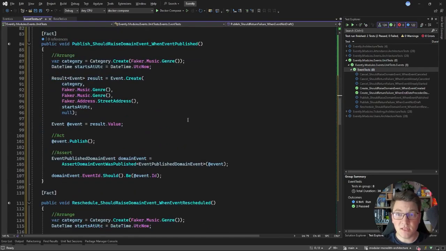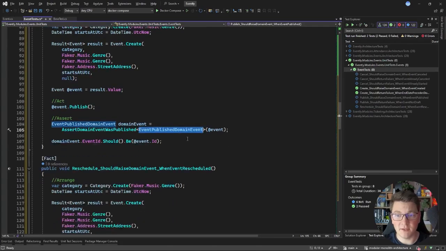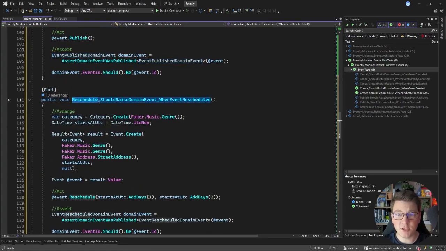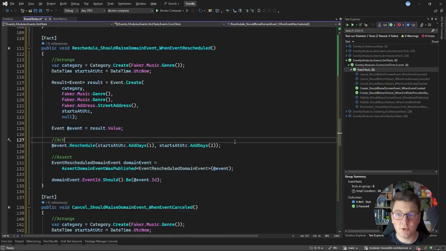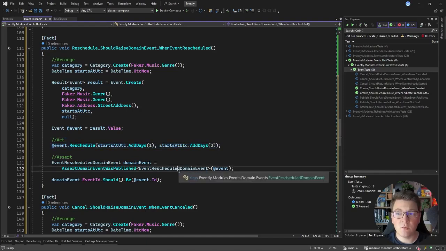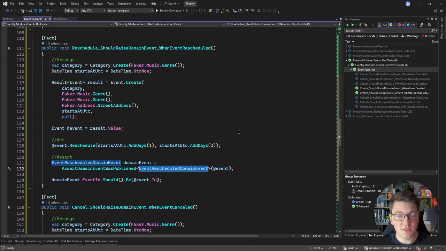The next unit test that I have is also testing the publish method, and this time I'm making sure that when we publish an event, we should raise a respective domain event. In this case, the event publish domain event. In the next test, we are checking the reschedule method, making sure that if we reschedule an event, we also raise a respective domain event that's going to notify the other components inside of our system.